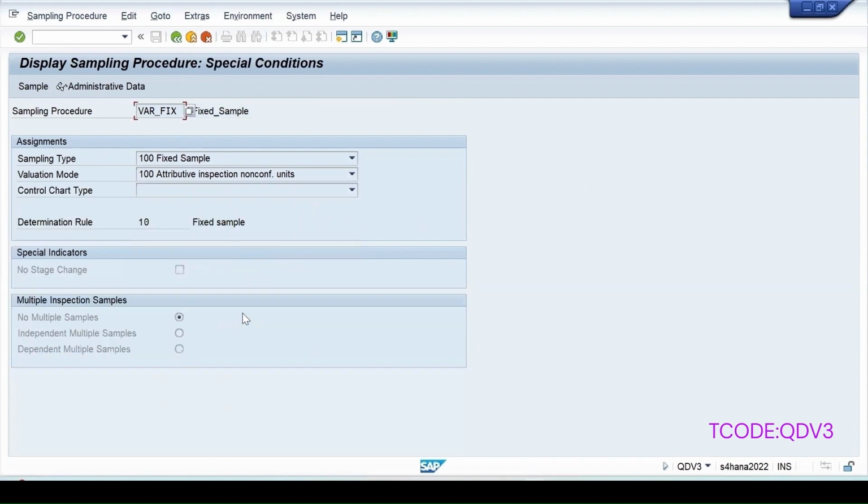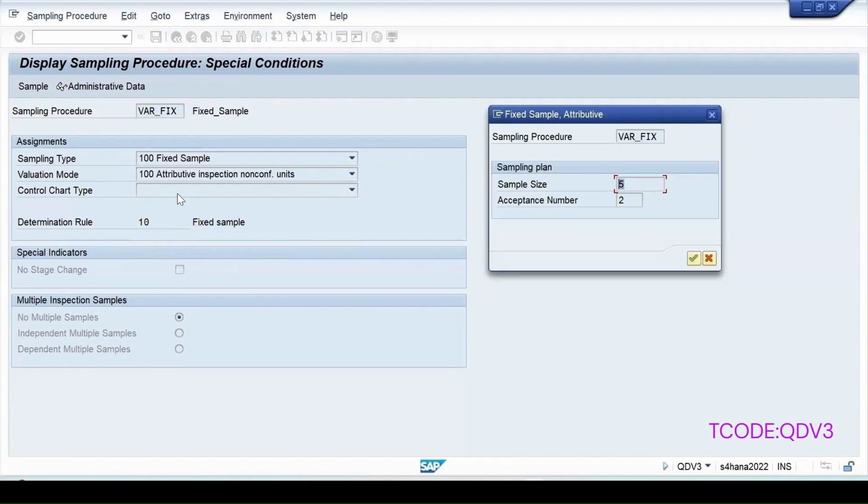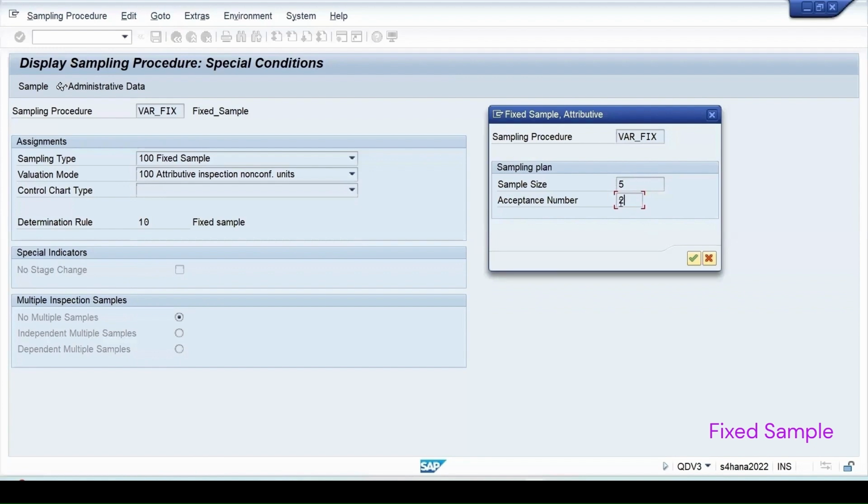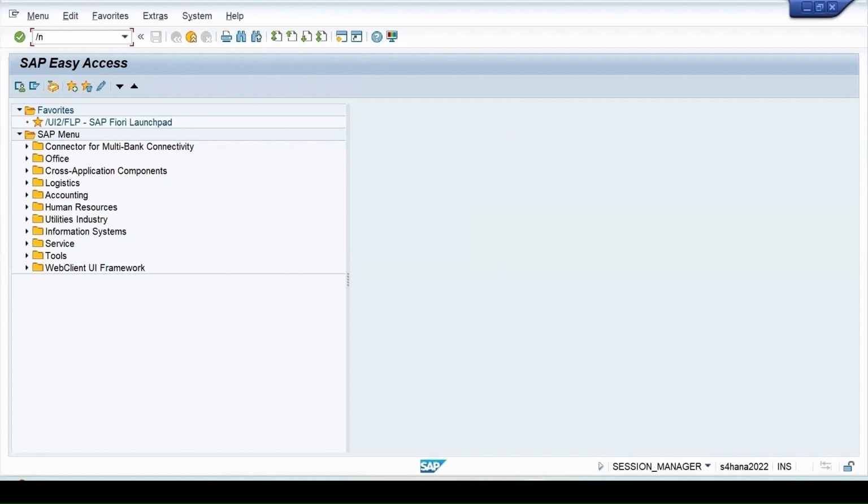You press the enter key and the screen comes up. Here you can see the sample button. Click on sample. Since I am selecting fixed sample, I am telling 5 will be my sample size. I have to tell the fixed quantity, and wherever you have doubt, press the F1 key, because here the acceptance number is there. My lot size is 100, just imagine that, out of which I am inspecting 5 pieces. Out of that, if 2 pieces are defective, still I am accepting. But if it is more than 2, which means if it is 3, then I will reject them. So this will decide my valuation.